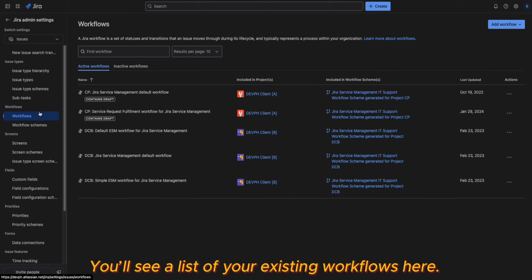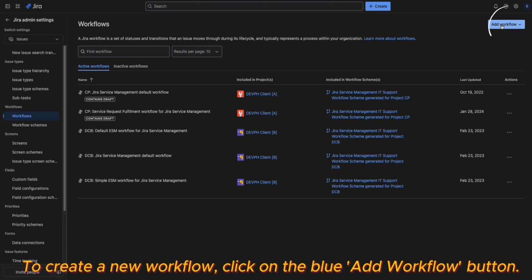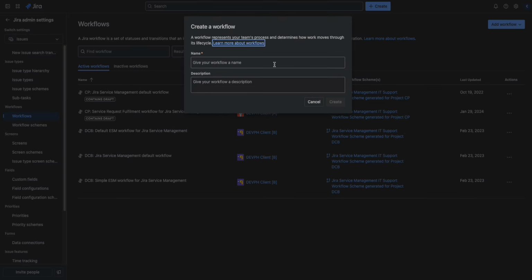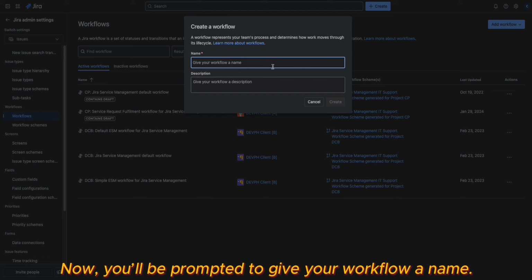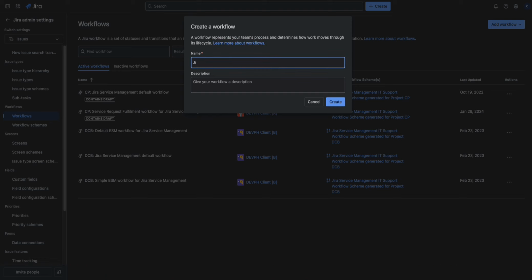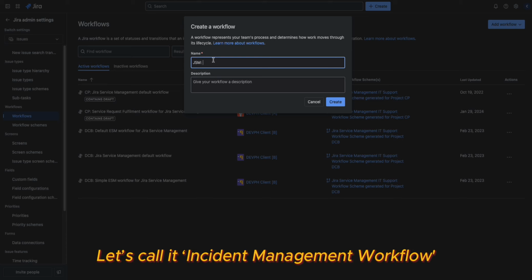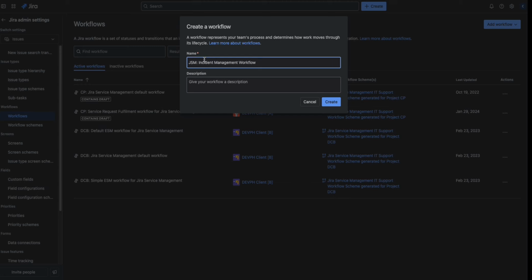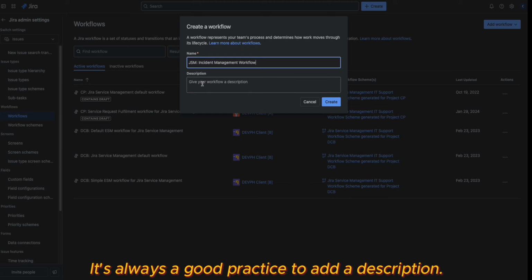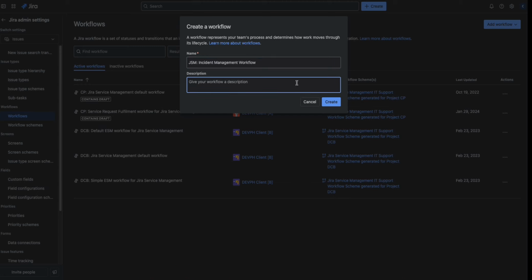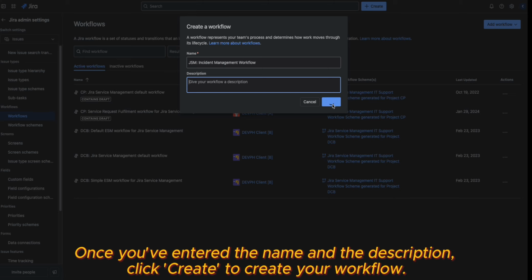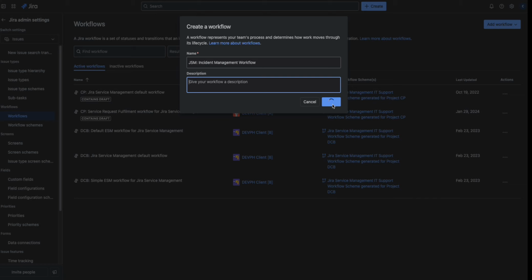You'll see a list of your existing workflows here. To create a new workflow, click on the blue Add Workflow button. Now, you'll be prompted to give your workflow a name. Let's call it Incident Management Workflow. It's always a good practice to add a description. Once you've entered the name and the description, click Create to create your workflow.